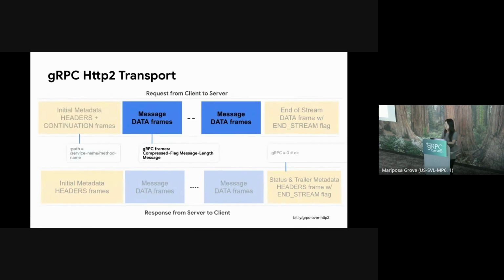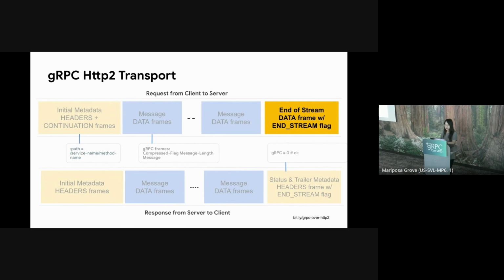The payloads are delivered in HTTP2 data frames. The data frames have their own fields for length, flags, and payload. gRPC wraps itself in these HTTP2 data frames and has its own syntax. Here it has the compressed flag, the message length, and the message itself. To be clear, there's no strict relation between the boundaries of these two types of things, so gRPC will handle that. And finally, when the request ends, we will send a data frame with the end-of-stream flag set to indicate that the stream is over.